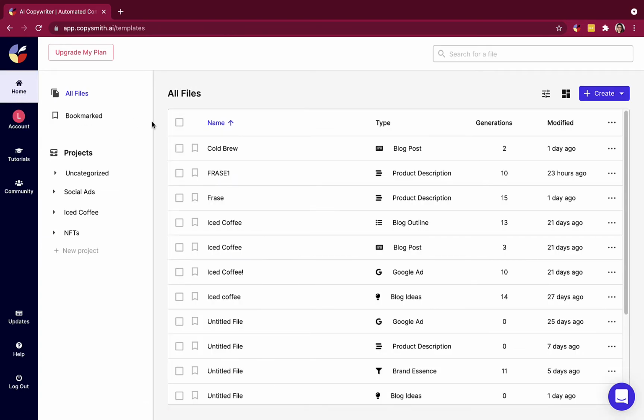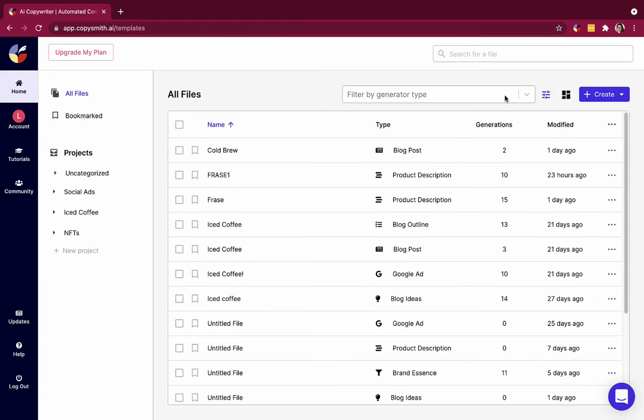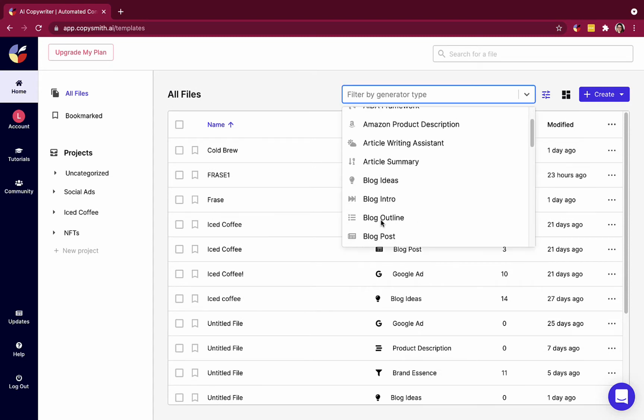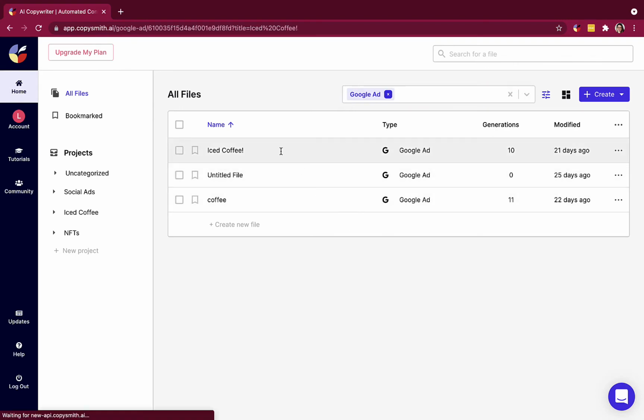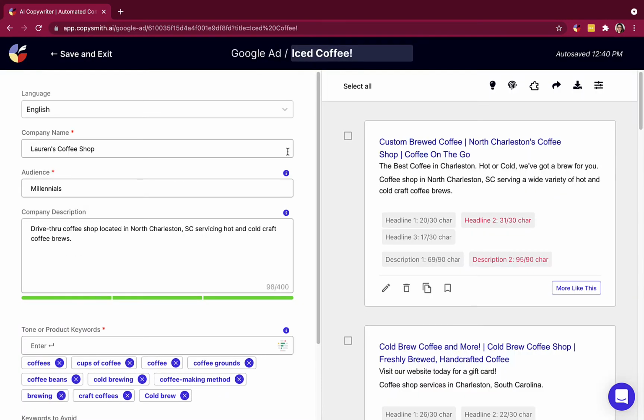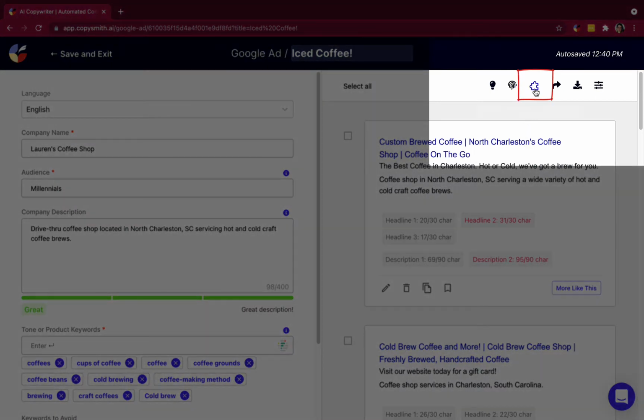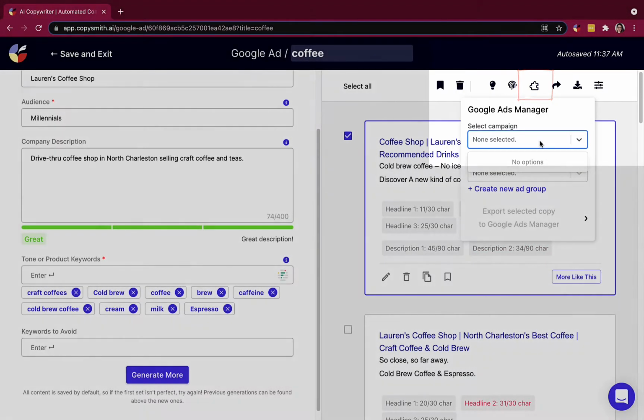So let's go ahead and open up one of my Google Ad templates. You can always click that create button instead and create one from scratch. I'm just going to filter mine to view one I've already created. And once I have it opened up, I now see this puzzle icon. And when I click on it, there it is.